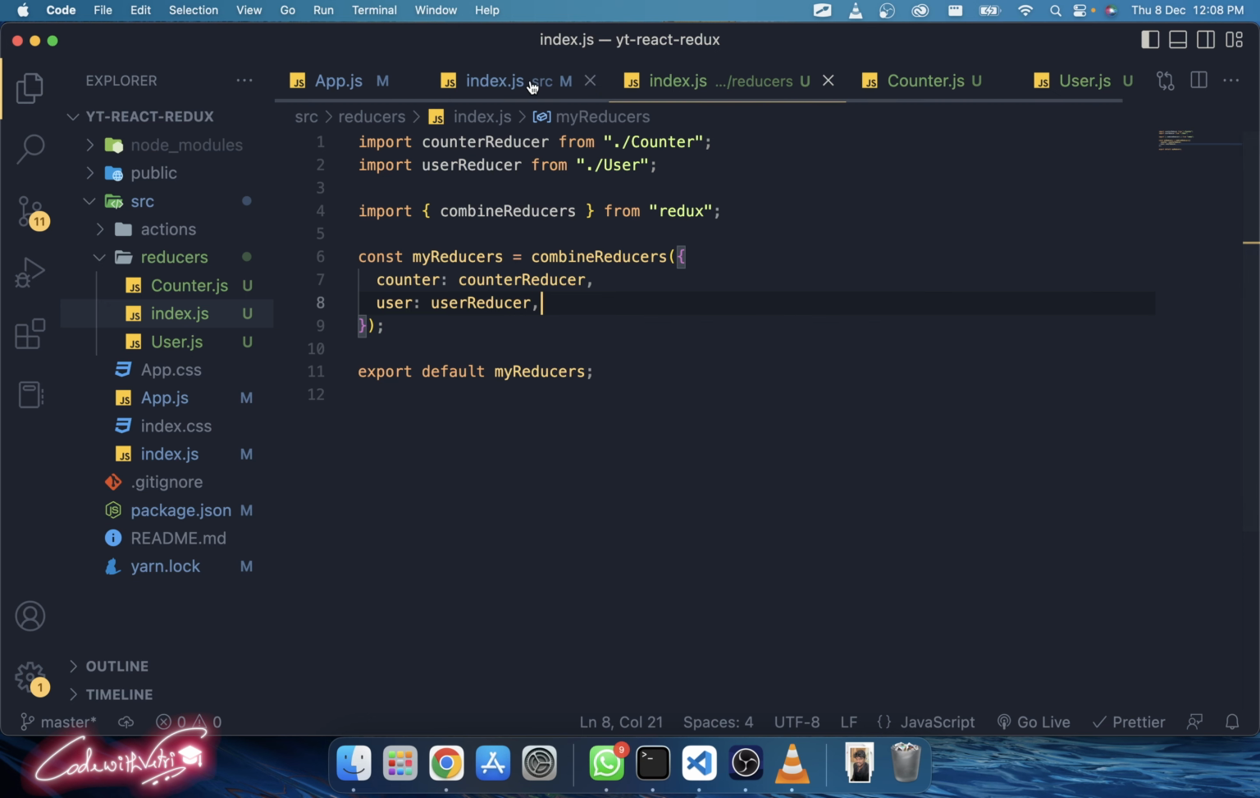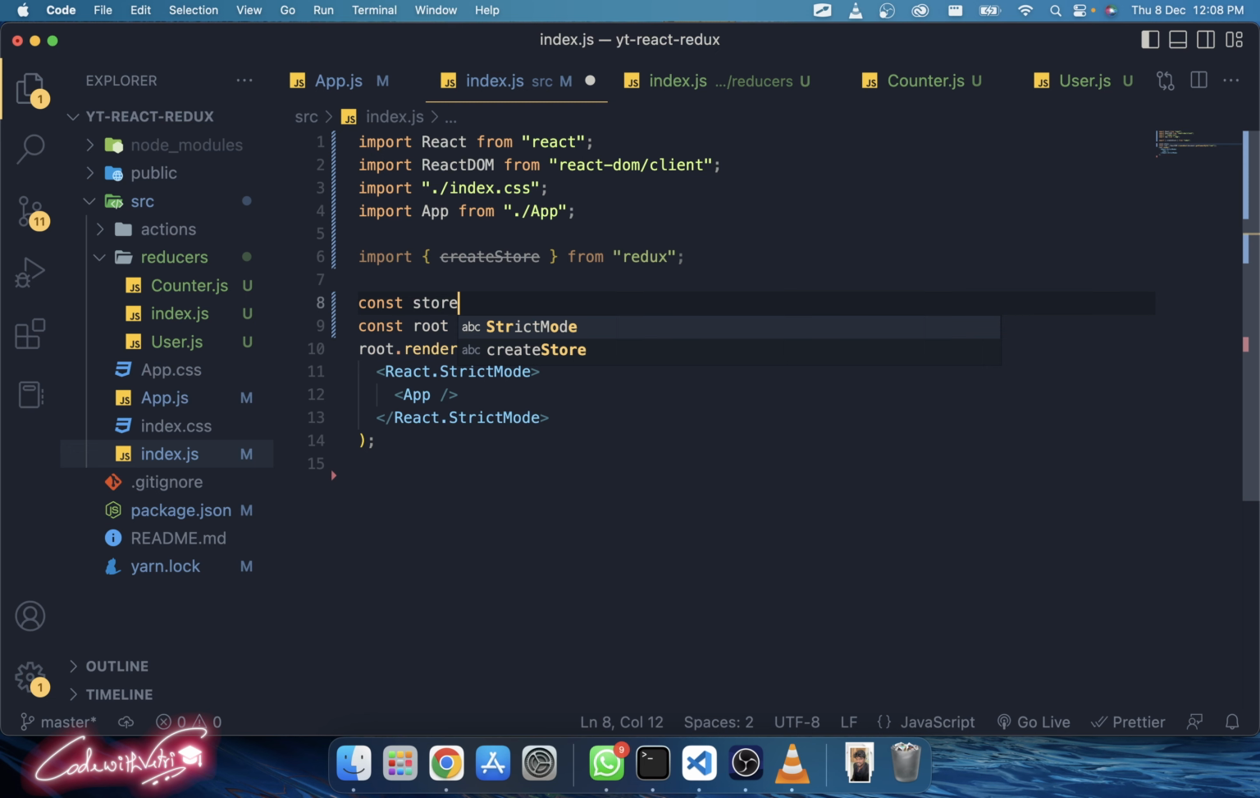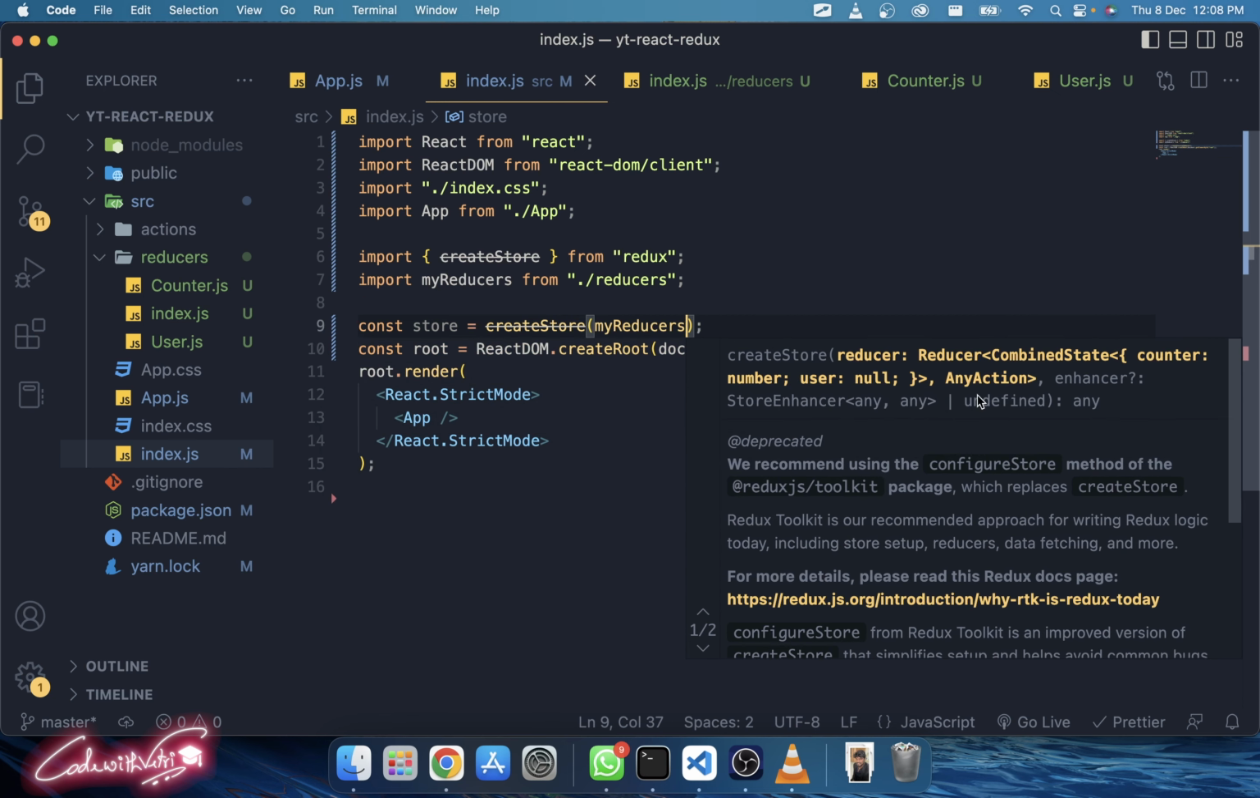Then what I need to do is get back to the index.js, and here I need to create a store now. Store is equal to createStore, and I need to supply my reducers over here. That's it. So that helps you to keep your code clean and simple.